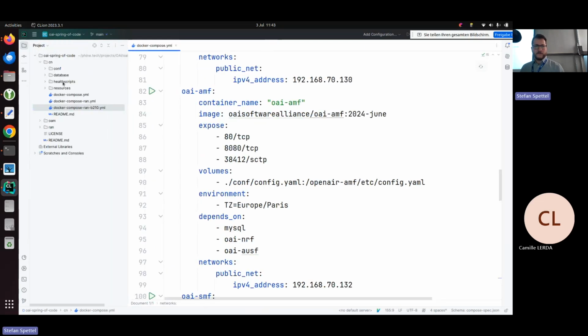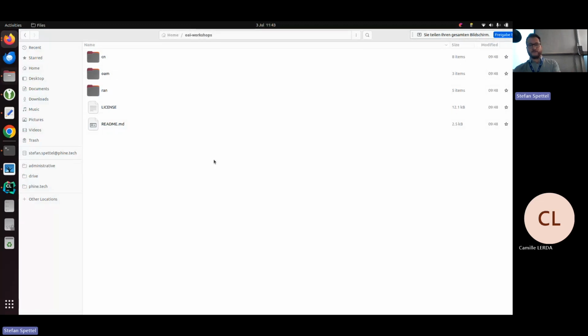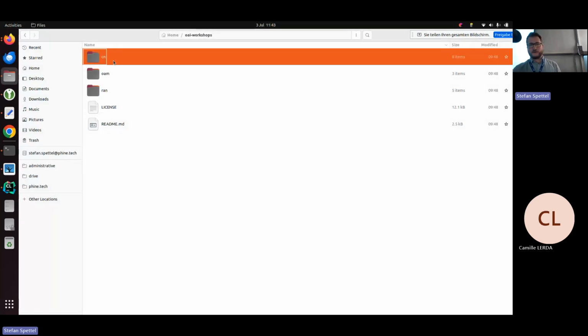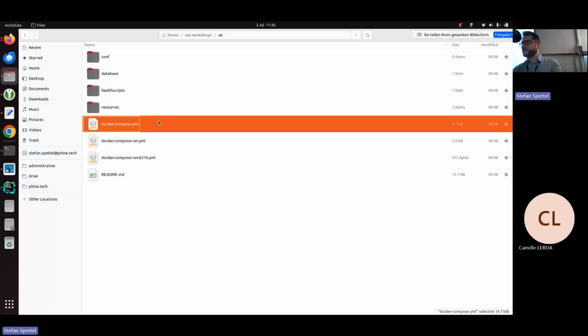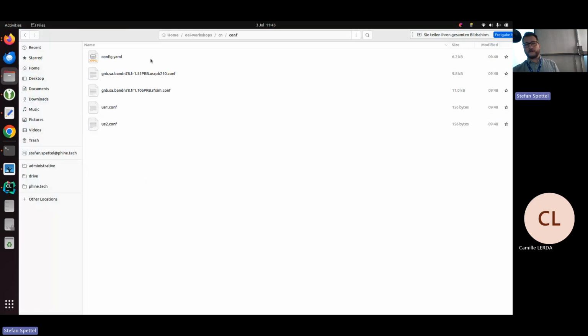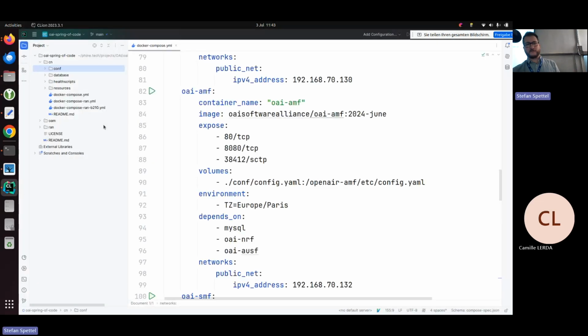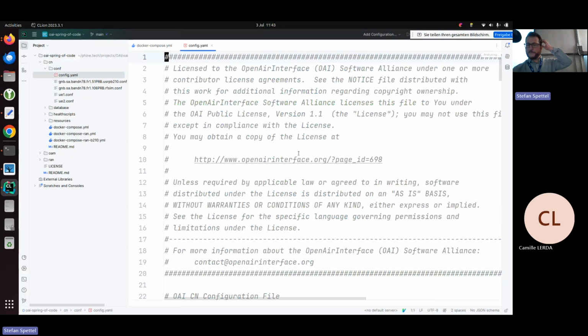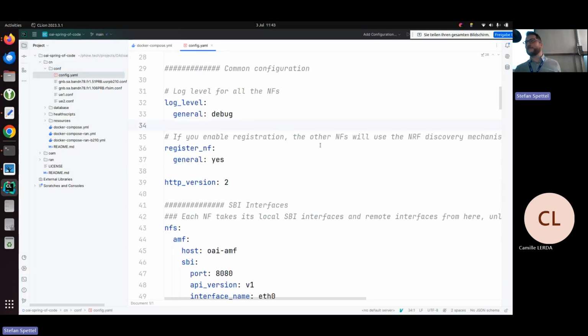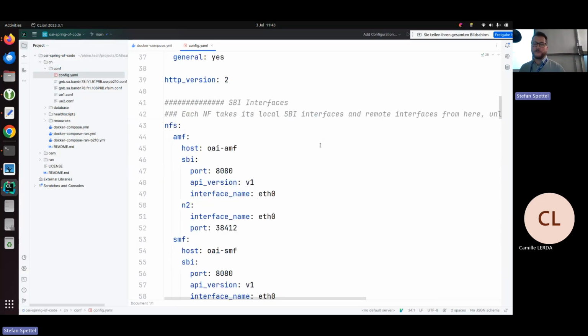So yeah, you can see here on the left, or maybe you can't see that. If you're in your OAI workshop repository, you can actually see we are now in the CN part. So here is this Docker Compose file, the one I just showed you. But here we also have the conf. And for example, here in the conf, we have the config.yaml. And this is actually then the configuration of the core network itself. So here you can play around, you can change different values, you can go through the configuration.